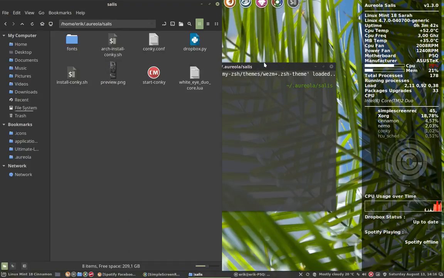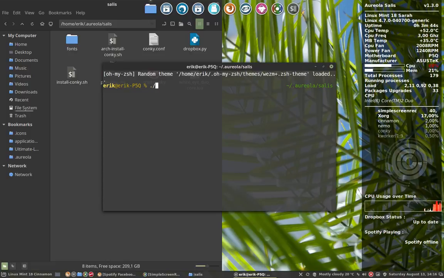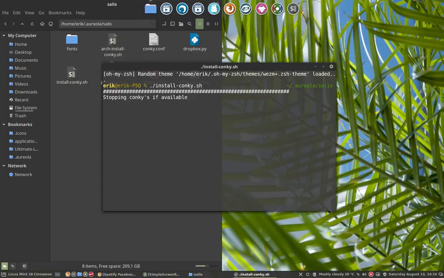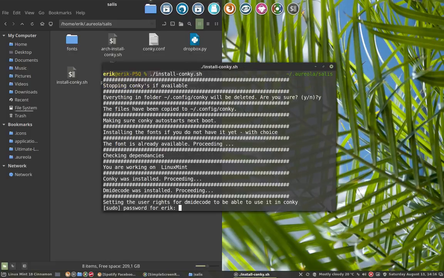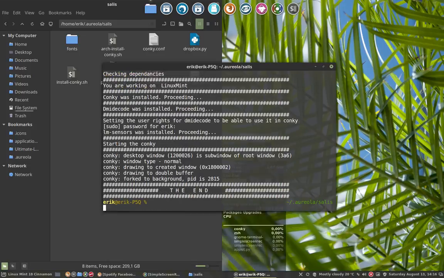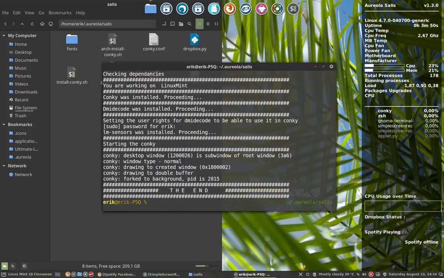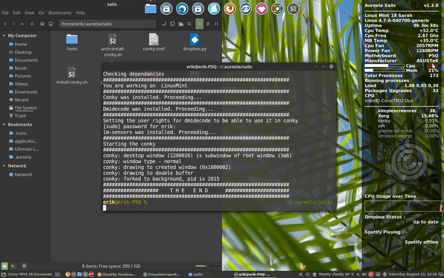Let's put that there. Voilà. So install the conky. Install that. So yes, install it. It wants administrator rights for the DM code, otherwise you won't see the motherboard and Nessus tech and all that stuff. So it works. Okay, but there's a little bit of a gap.